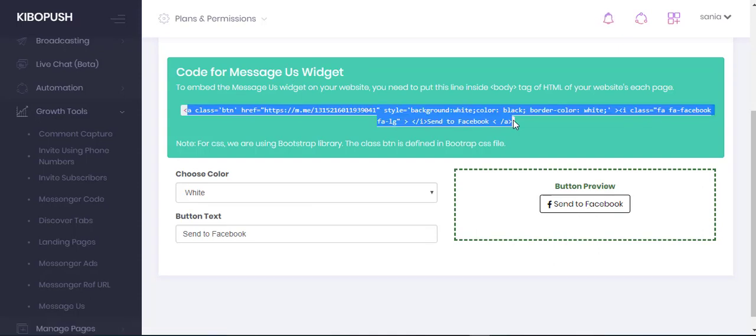Okay. Copy this code to your website HTML page under the body tag. Now this simple widget will help your users coming to your website locate you in Messenger and subscribe to your page. This is all from my side right now.